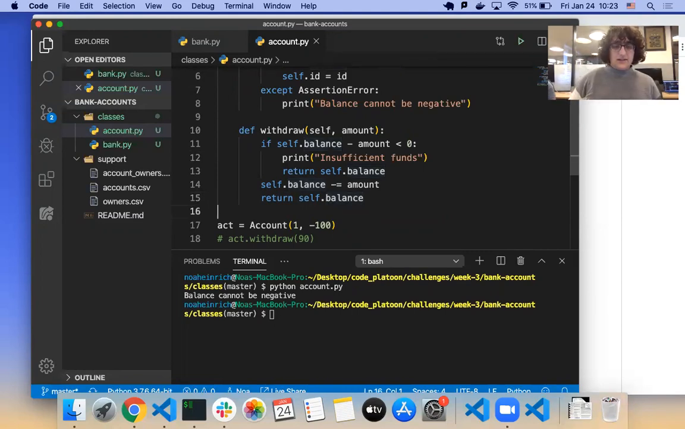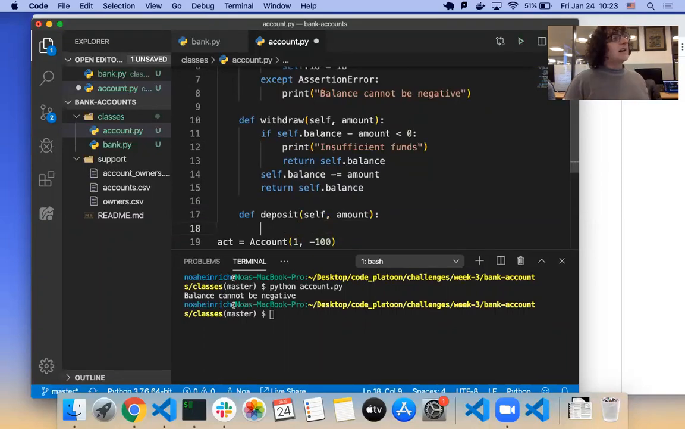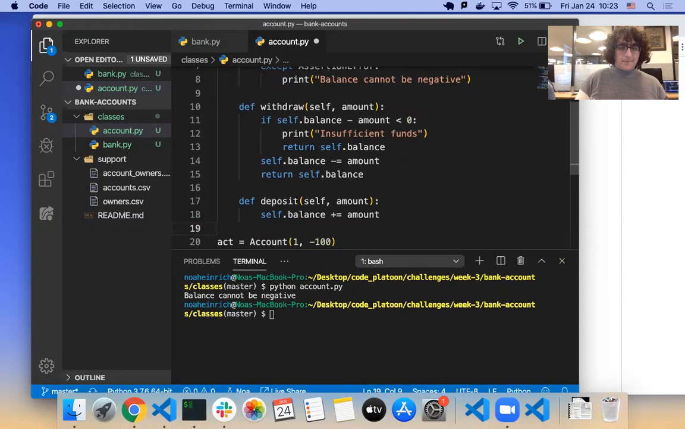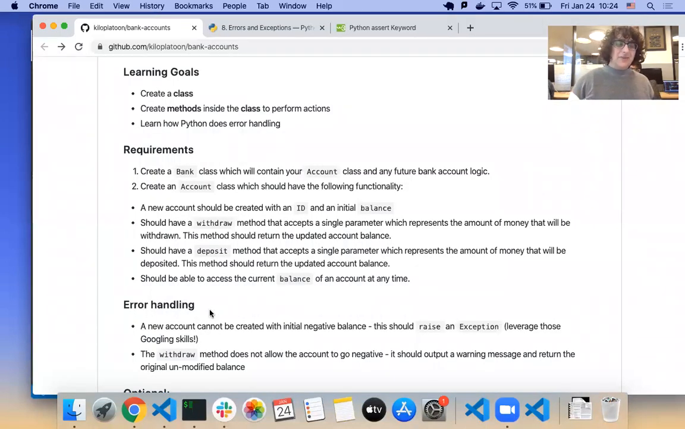All right, let's get a deposit method going. Deposit takes self and an amount as an argument. There's no limit on how much you can deposit, so just self.balance plus equals amount, and return self.balance. And we should be able to access the current balance of the account at any time, so we can just call account.balance and it'll return it for us.